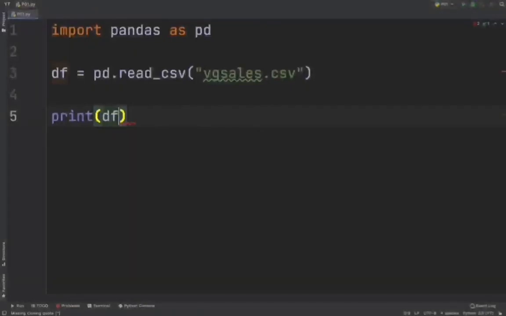Now after accessing the specific range of rows of a specific column, let's move ahead to accessing the range of rows of different columns. For that you have to use double square brackets and you have to write the names of the columns in quotation marks separated with commas. For example, I have column names name, year and platform.